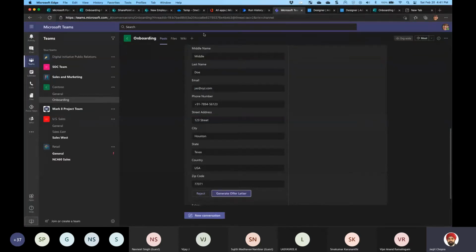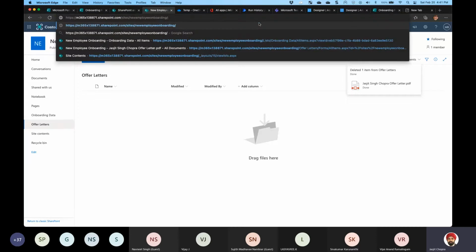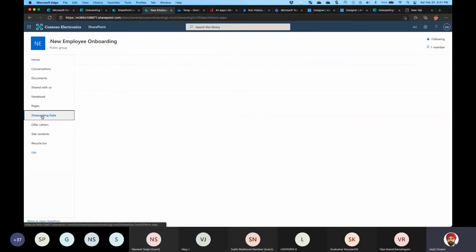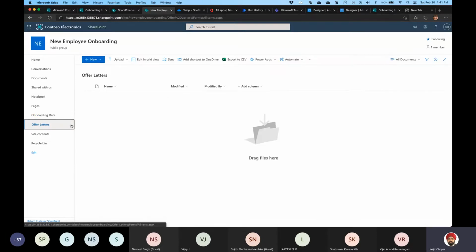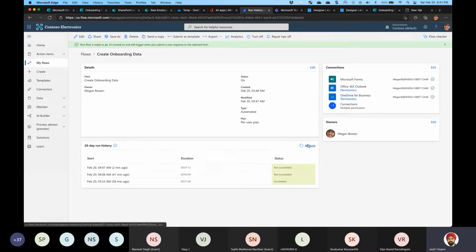And let's go back to the flow and see what will happen. I have a SharePoint site in the backend, which is my new employee onboarding site collection. And here I have two lists, two data entities that I'm working with. One is this onboarding data SharePoint list specifically, and then there is this offer letter that I have in terms of the document that gets created once the flow is kicked, right? So let's look at the run history really quick for that flow.